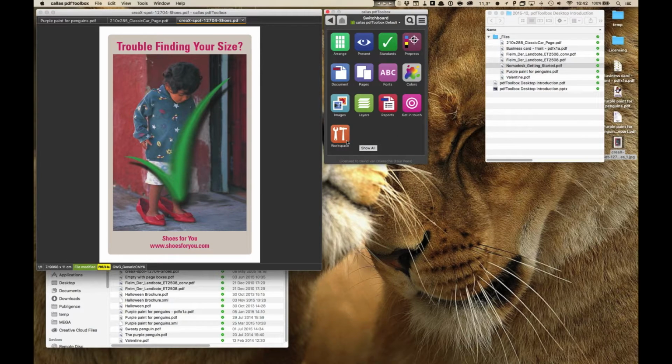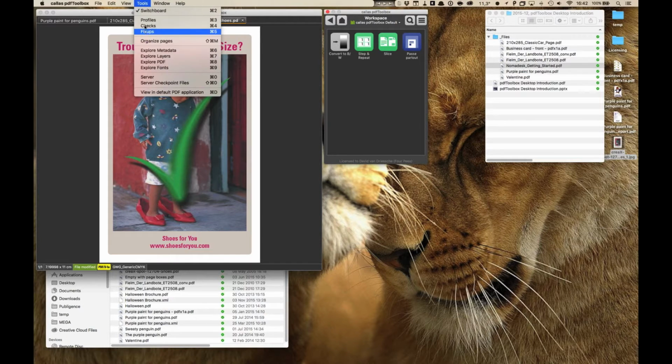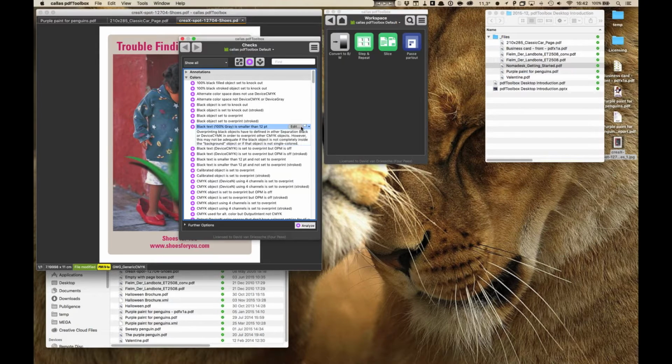Last thing in the Switchboard, I have a workspace icon in here. If I go there, then you can see that I have some other buttons in there. Basically, the workspace area is an area where you can put those icons that you very frequently use. So your favorites, if you want. And those can be buttons from the Switchboard itself, but I can also add my favorite profiles and checks and so on.